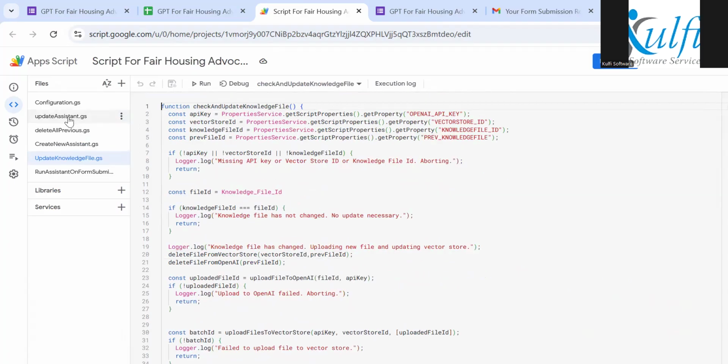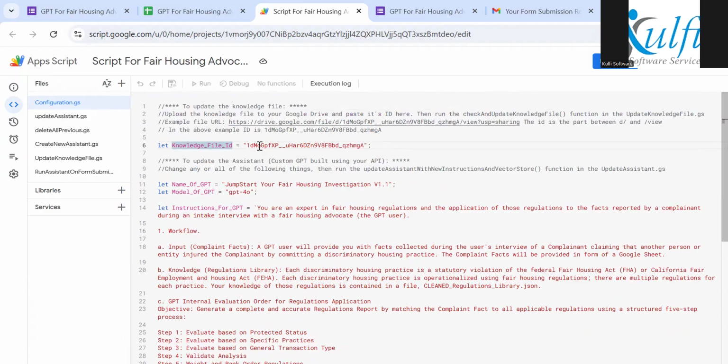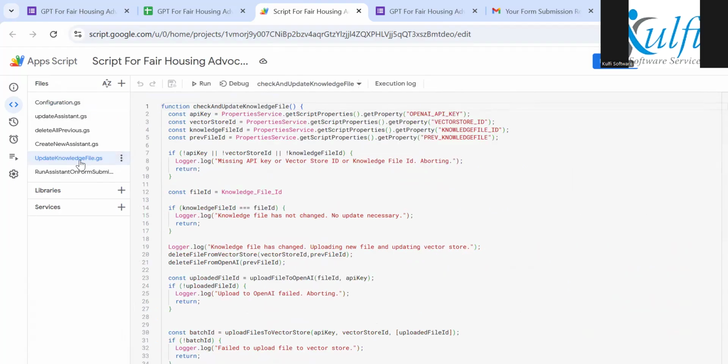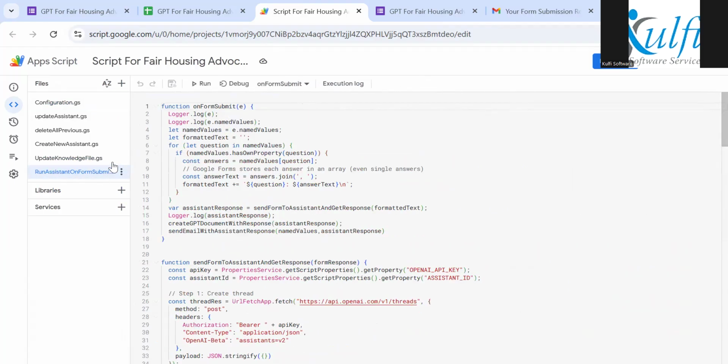If the file that is used for the assistant just needs to be updated, then we can use this function. And lastly, this is the on form submit function, which gets the assistant response out of the form responses. So we are sending the form responses to the assistant, and the assistant gives back a response. With the response, we are creating a GPT document and then sending an email with the assistant response. So that is what this does.